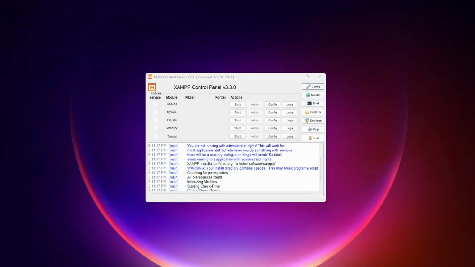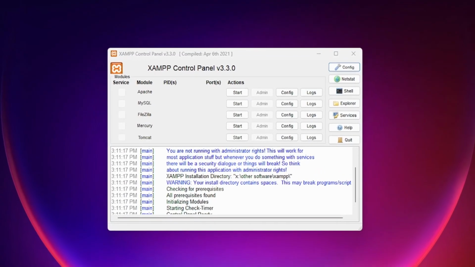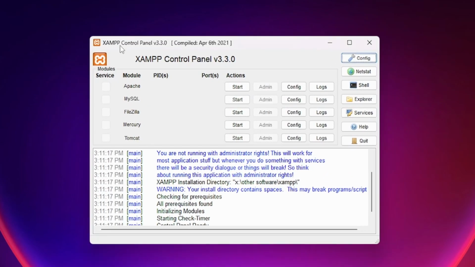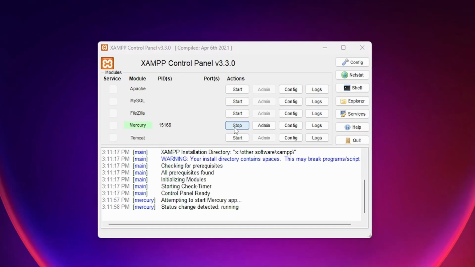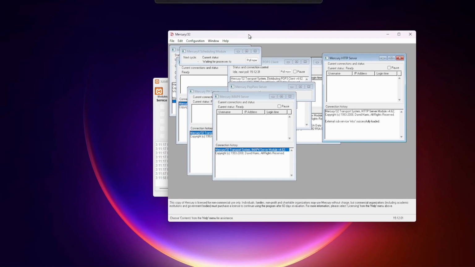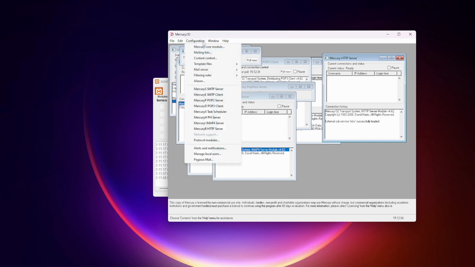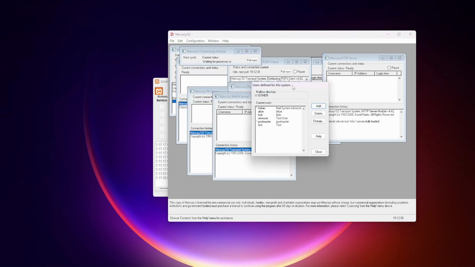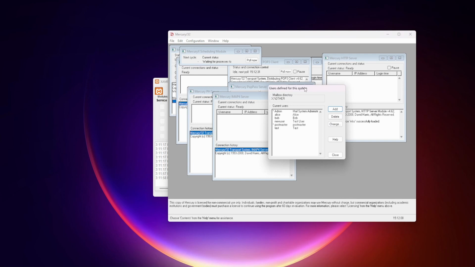So the first step would be to set up our local email server, and to do that we will need to download XAMPP, and then we will need to go ahead and activate Mercury. So just click Start in the Actions section, and then we want to open up the admin panel. And from here, we can go into Configuration, Manage Local Users, and now we can add our own users. For this example, I'm going to be using Alice and Bob as our users, but if you want to add your own user, you can go ahead and click on Add.